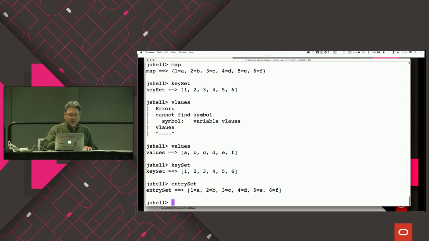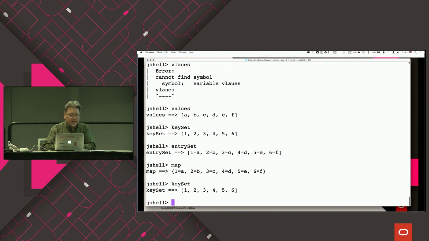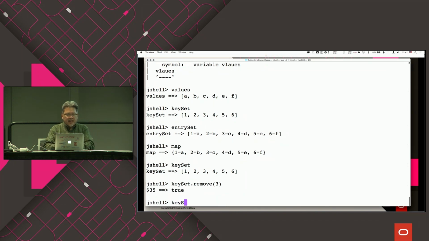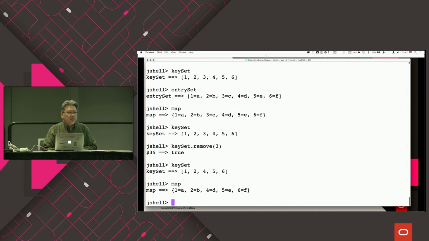What's also interesting is that you can do side effects. So if you have the key set, I'm going to say keyset.remove 3. So I'm going to remove 3 from the key set. Not at all surprisingly, 3 is gone from the key set. But let's look at the underlying map. The entry corresponding to the map key 3 is also gone. There used to be a 3C mapping there, and that's gone now.